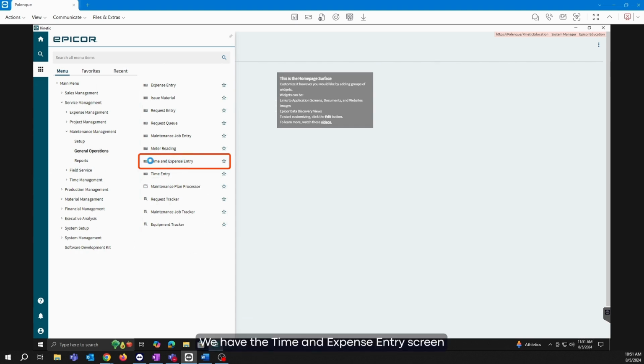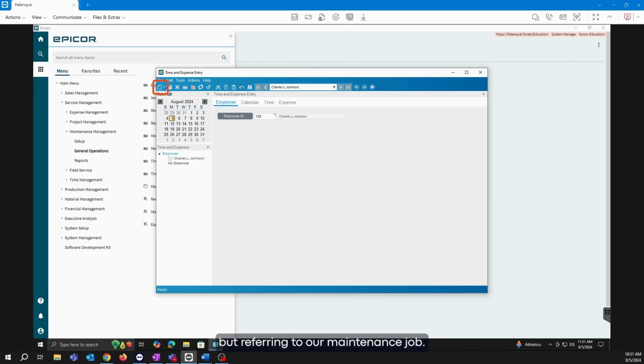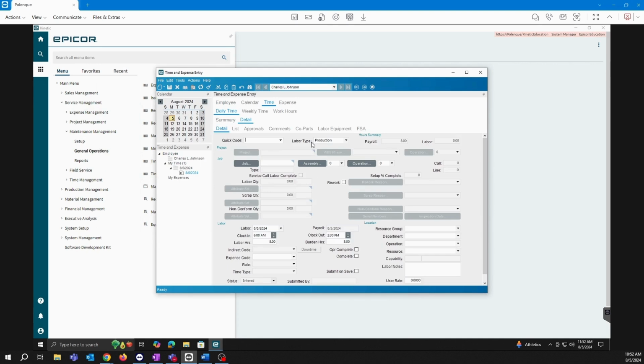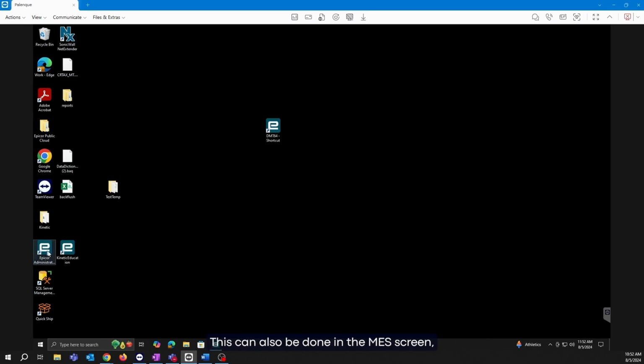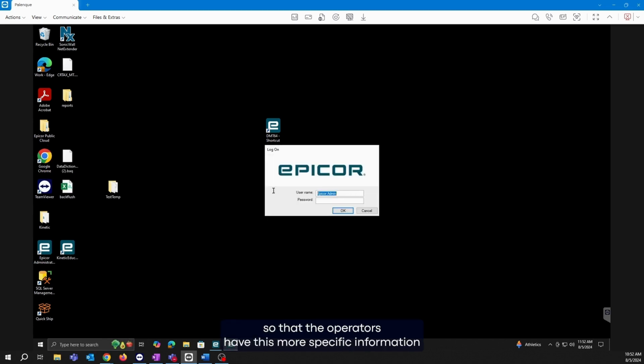We have the time and expense entry screen. Here, our operator or our employee can go and record specific information, but referring to our maintenance job. So here, all we have to do is select our maintenance job. This can also be done in the MES screen, which, if you remember, is the screen used in production so that the operators have this more specific information for their activities.